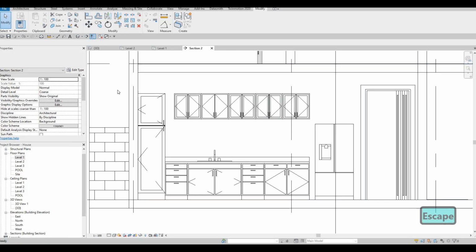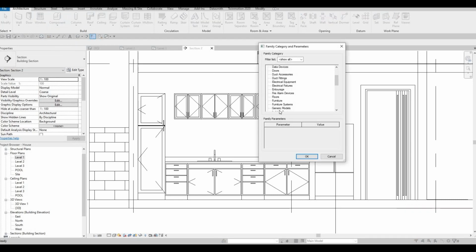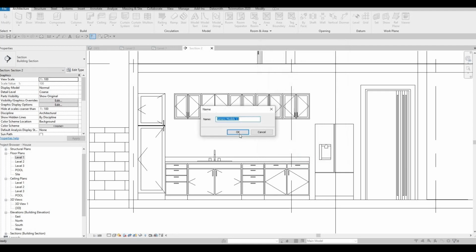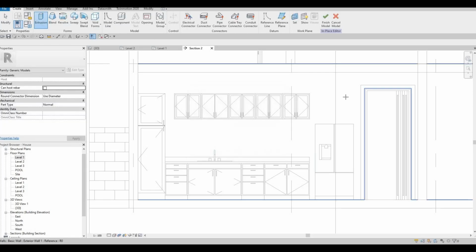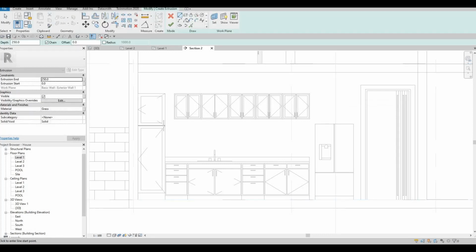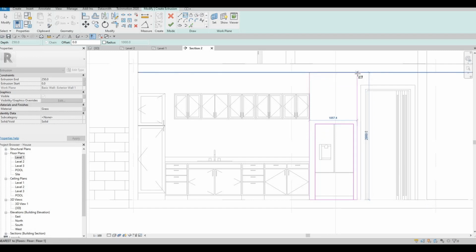So now what we're gonna do is we're gonna go to architecture, component, model in place, and then generic model. Press OK, and we just need to create an extrusion. Pick a plane, and we're gonna pick the wall right here, and then here choose the rectangle, and then add a rectangle like this. Let's go above this, maybe all the way to the top.